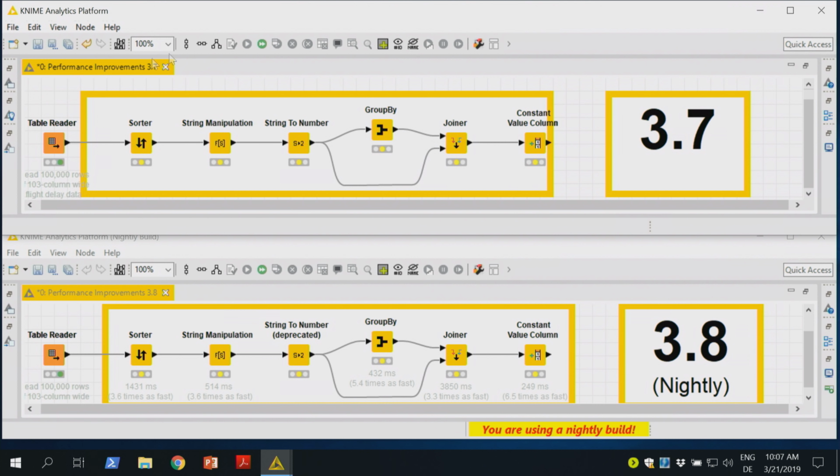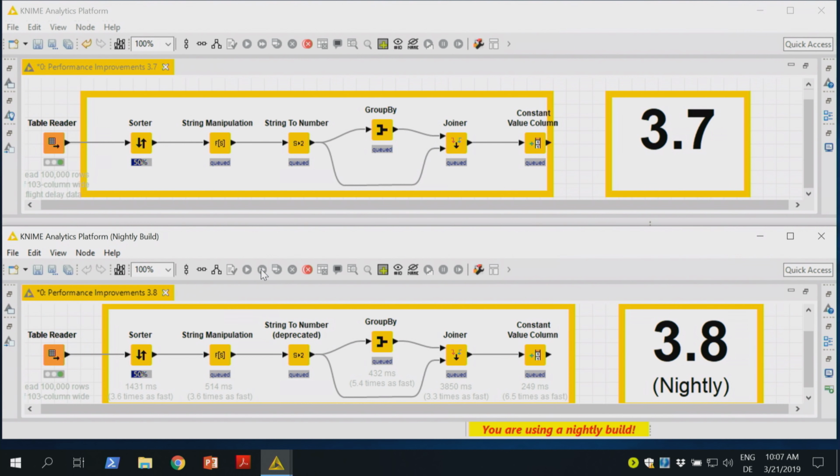And please watch out now. I click the execute button up here. I click it down here. And you will notice that the workflow in 3.8 tends to execute much faster. Okay, while this is executing, I go.